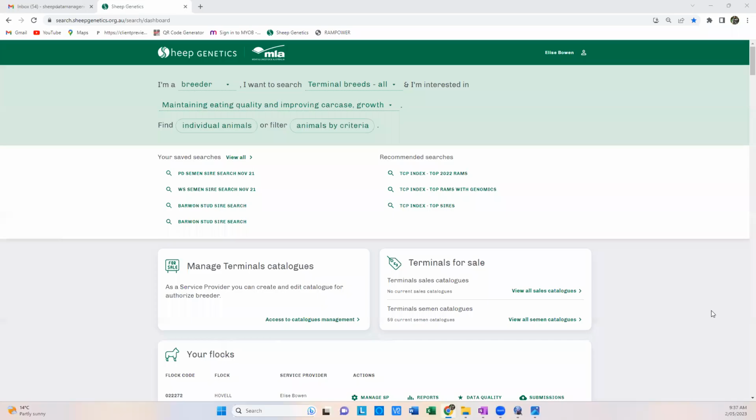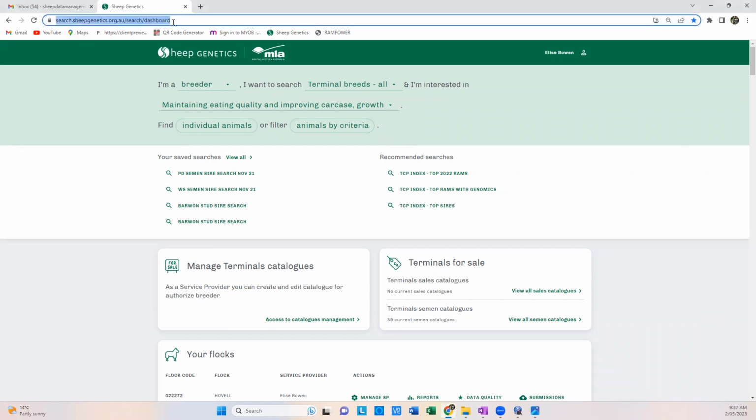So the first thing we want to do is go onto the Sheep Genetics search site. Hopefully most of you are familiar with using the search site. You can see the URL at the top here. If you're having trouble getting onto the search site, type this URL into your search bar. And when you're on the search site, the first thing to do is check that you're logged in, because you won't be able to access your ASBV downloads file unless you're logged in.